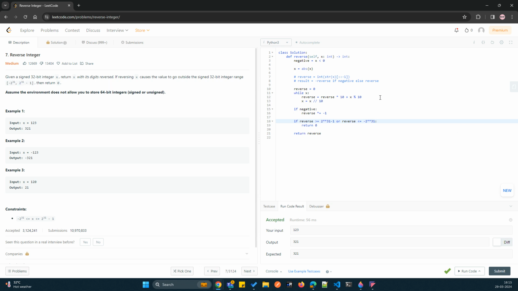Now, coming to the implementation. This is the approach I have used. First, I check whether the number is negative or positive, and I store only the positive value. I make it positive, and then it's a regular reversing algorithm: take the remainder and keep on appending to it. That is all it's about.